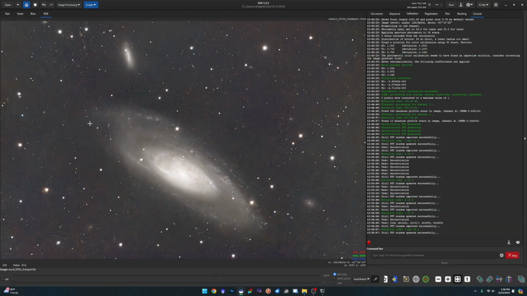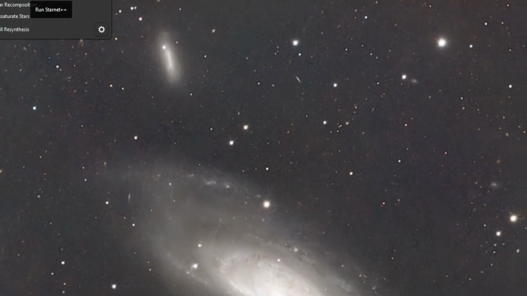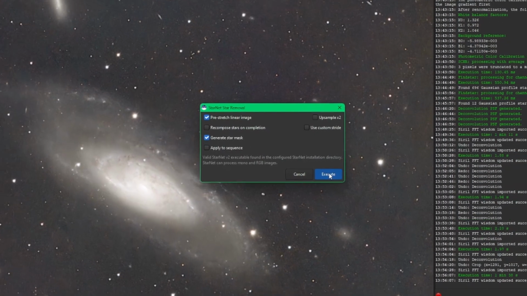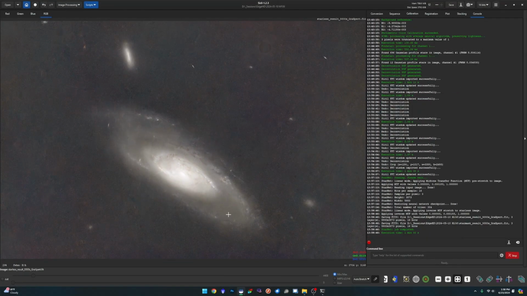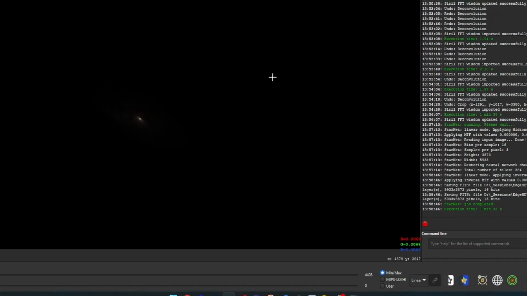Next thing that I do is remove the stars so I can just work on the galaxy itself. So up in image processing and then StarNet star removal. We're still linear, so we need to tick pre-stretch linear image for the tool to properly remove the stars. Make sure generate star mask is on, and then hit execute. All right, stars are removed. We're still in our auto stretch, so we're gonna go back into linear mode and begin our stretching.